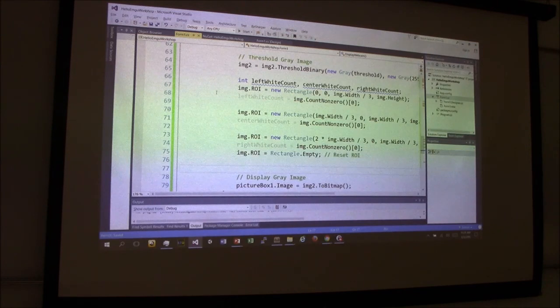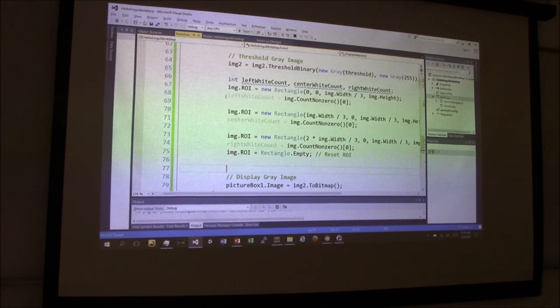Shouldn't it, for the center, go from image width over 3, 0 to image width over 3 times 2? That's a good question. The third parameter there is width, not a second x. But shouldn't it go to times 2? Okay, exactly. The width is just the center third, right? Yeah.